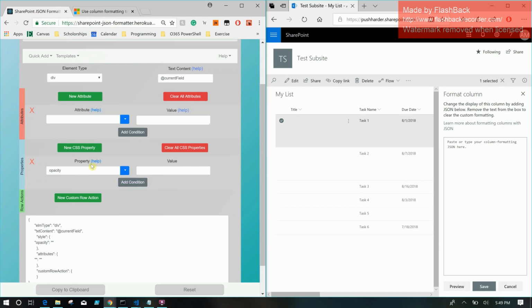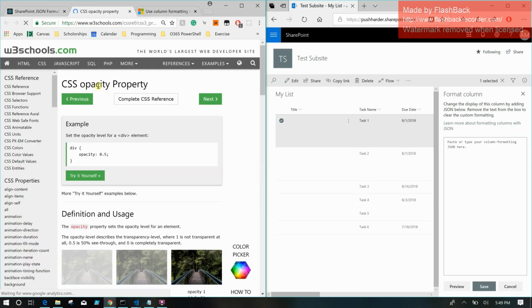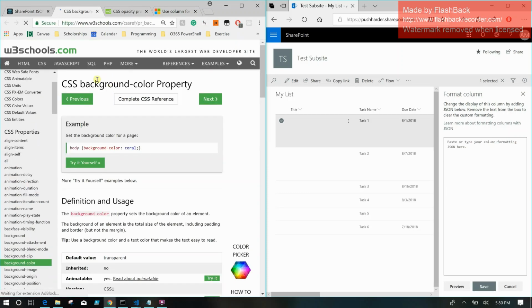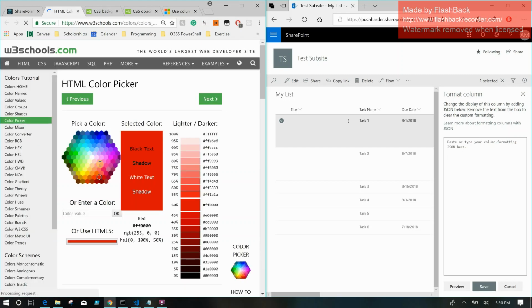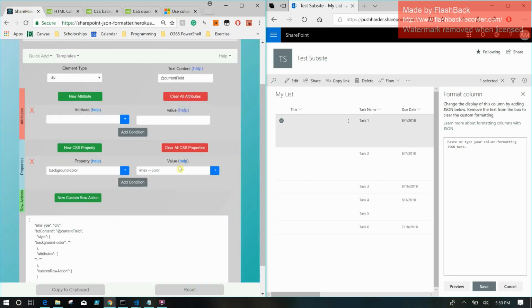For the property help, you can select help here. It should open W3Schools to that specific one. So this is opacity. If you have the background color selected and you select help, it'll go to background color, and so on and so forth. And then for the value in the background color or color, it should open an XML color picker, so you can start selecting any of these colors and just type in those, and it'll give you an idea of what it'll look like.